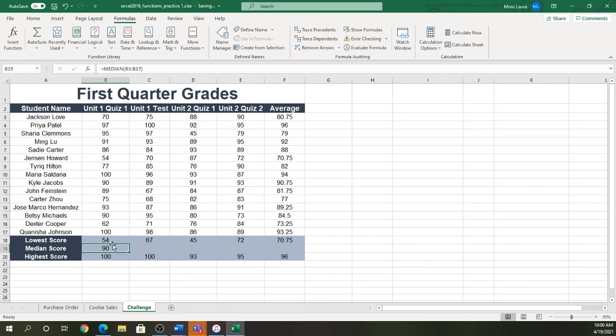So the middle of the road score on quiz 1 for unit 1 was 90. I'll take it. It's an A minus. It's not bad, right? Use that fill handle again. Click, drag across, and release to autofill.